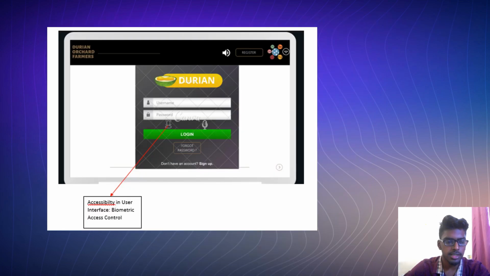The next accessibility feature in the user interface is the biometric access control. For this, we use the face scanner for easy access into the login system. The user can click this button to scan their faces to log in to the website more easily.